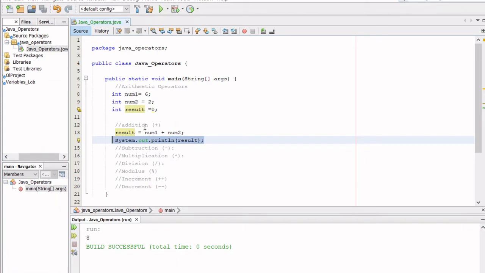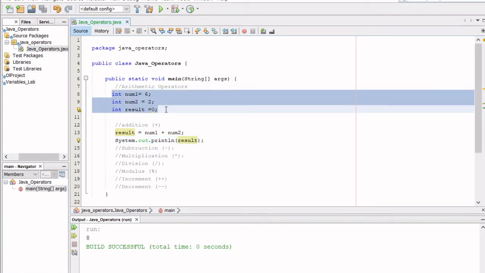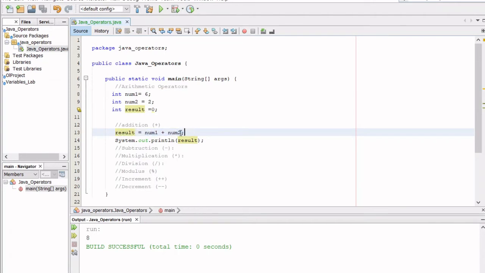Because this is the result of this print statement. So technically what happened is that 3 variables were created, and one statement here performed the addition of num1 plus num2 and assigned that result to the result variable. And now this statement here is printing what's in result at this current moment. So because 6 plus 2 is 8, 8 was the value that is printed.